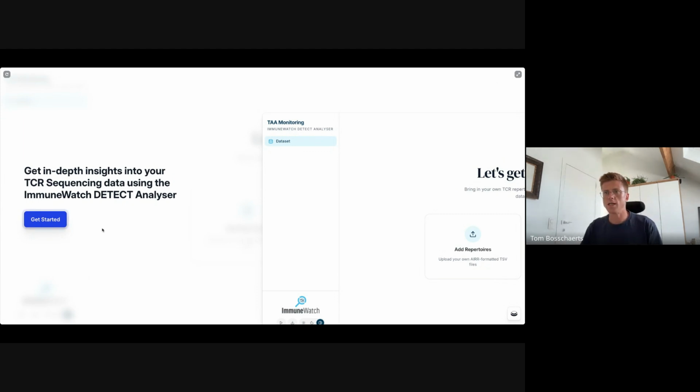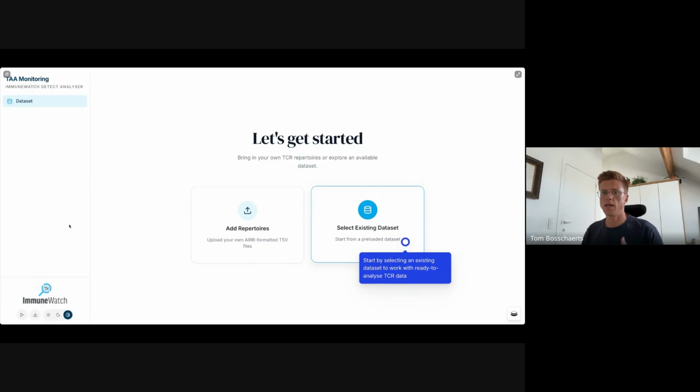So this is really getting started with our demo of our analyzer. This is something that will be released later this year. And the idea really is to have a very user-friendly interface and software where you can use detect, and also clustering tools, but also have a good visualization engine.